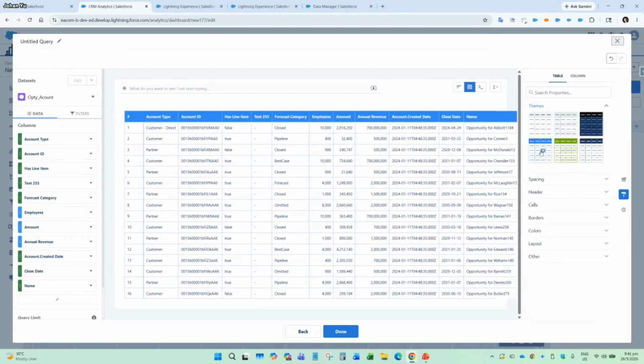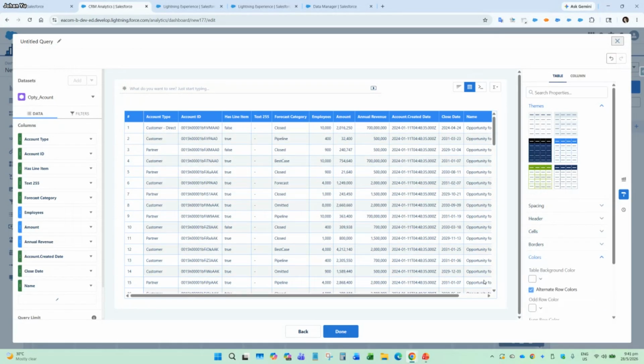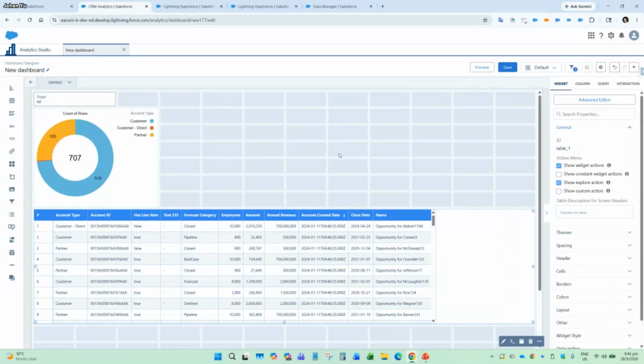I can add a little bit of cosmetics to make it look a bit nicer. Maybe I put the color as alternate. I can sort this by default by the account created date. I can sort by default as well. Done. So this is a very simple dashboard.